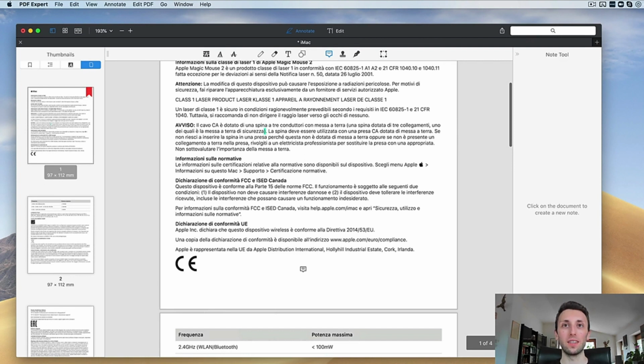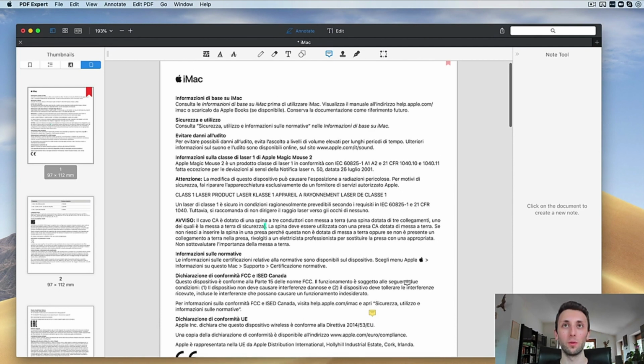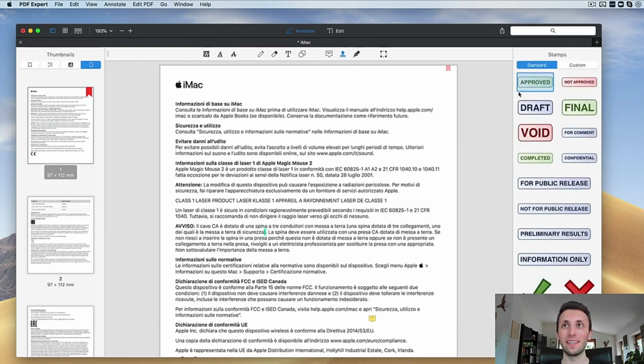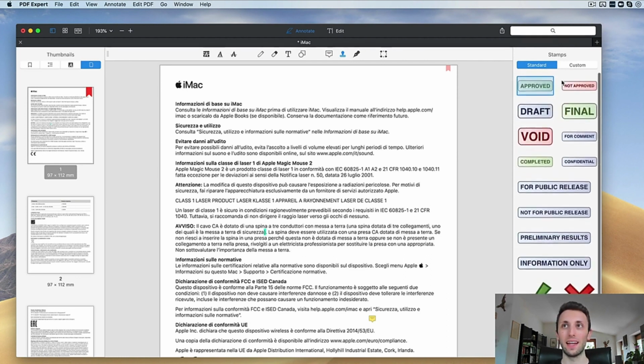Now there's also a note tool, so you can click on a specific section and leave a note, and you're going to see this small note icon on the PDF, which you can also click and drag around if you want to change the place. And there's also a stamp tool, which allows you to add a stamp.